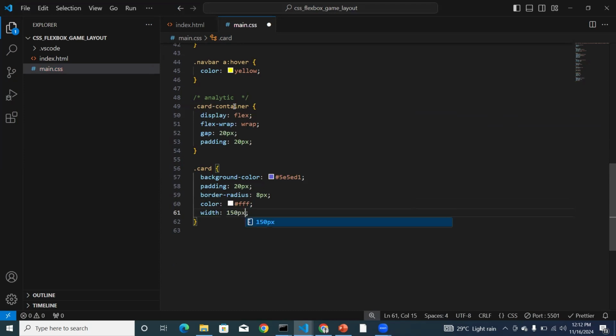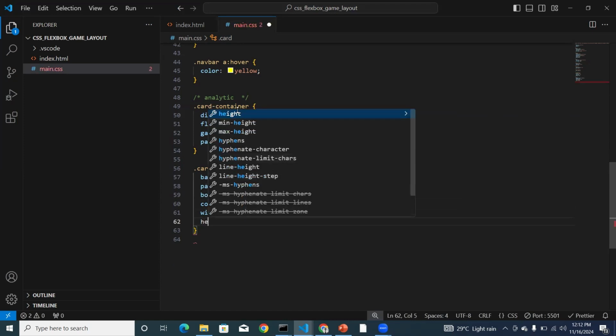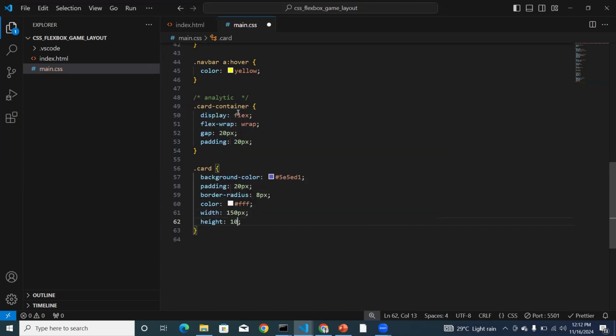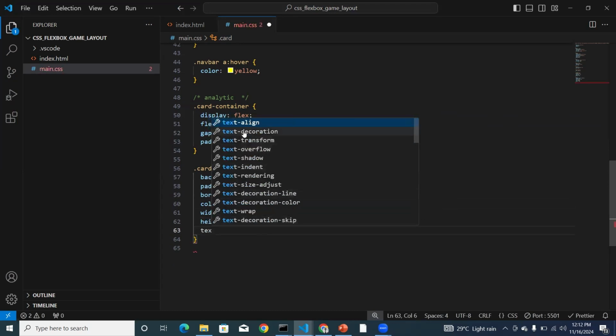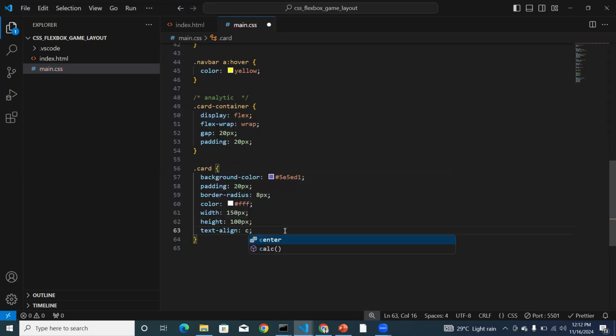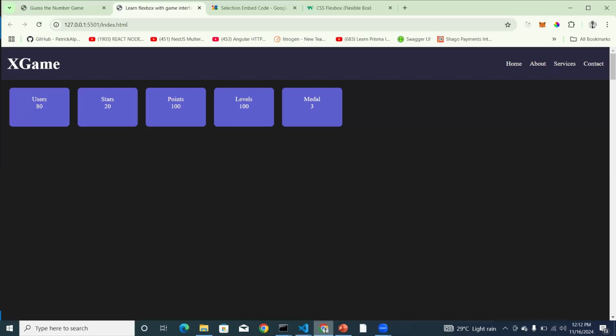150 pixels so that each item is actually of a fixed width, right? 150 pixel. We want the height also set to 100 pixel, right? Then we want text to be aligned to the center. So it will not be perfectly centered. So we are going to do it a different way. So you can see that even though it's aligned to the center, it's not perfect. The distance along the vertical from here to here is different from here.